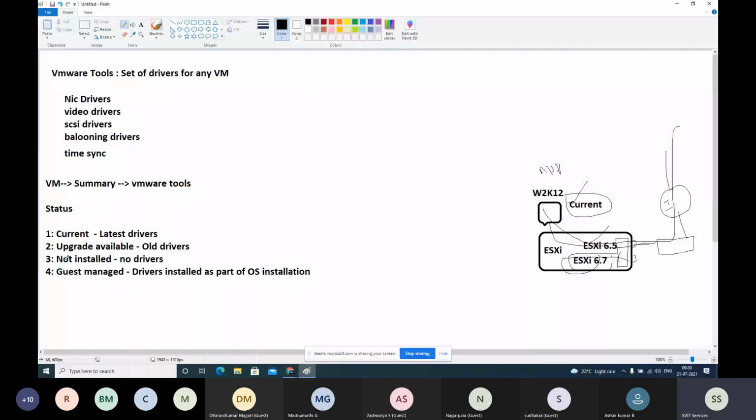If it is showing guest managed. Earlier, in older days, VMware used to develop drivers for the operating systems. Here in these virtual machines we can install a Windows OS or a Linux OS, any kind of OS. There are different operating systems we can install in virtual machines. For those operating systems, VMware used to develop and release the drivers, for Microsoft Windows and for Linux operating systems as well.